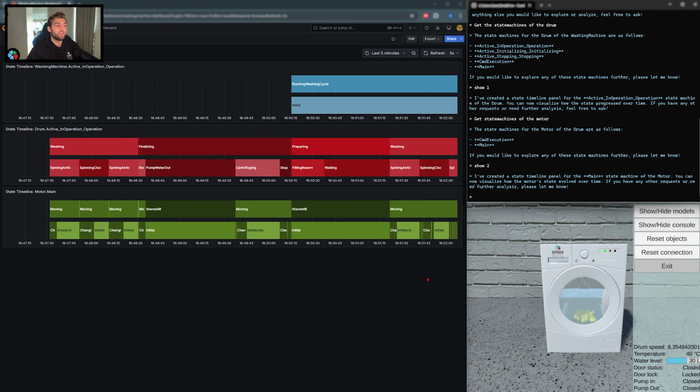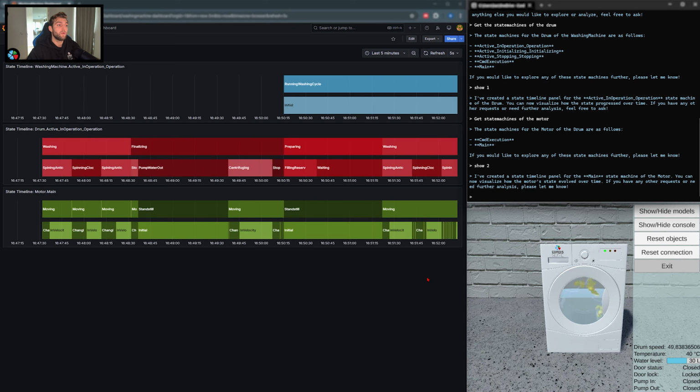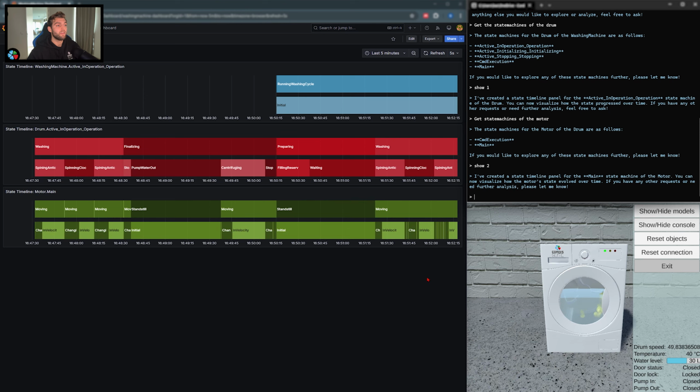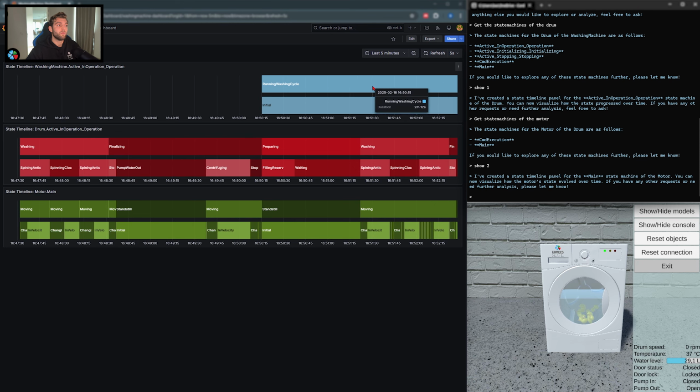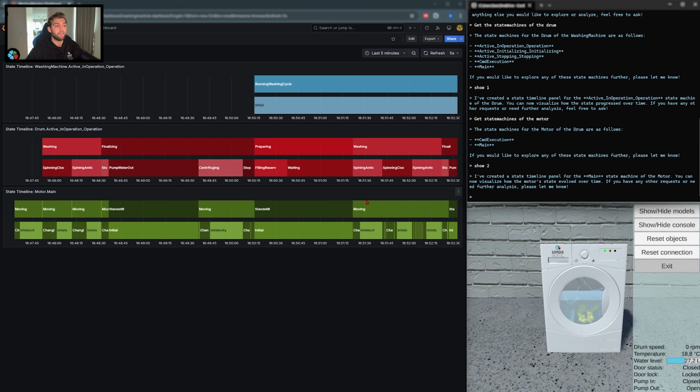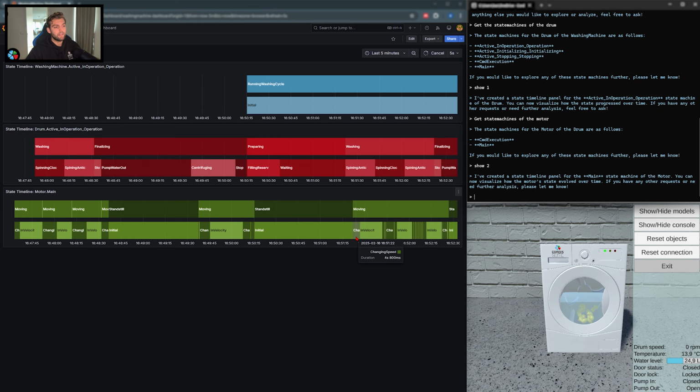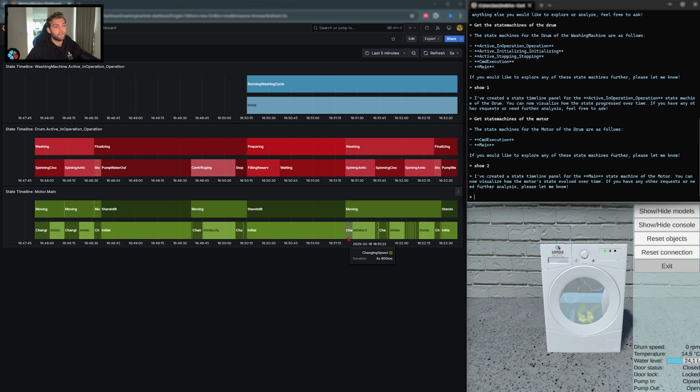So this already shows you that your data is now really available to you. You can visualize what each component was doing at a certain moment of time or what it's doing currently, and you can put them underneath each other. So for example, at this moment in time, we can see that the washing machine, the highest component, was running a washing cycle. The drum was washing and spinning anti-clockwise, and the motor was moving and it was in velocity. So here we can see that, for example, it's decelerating and accelerating.